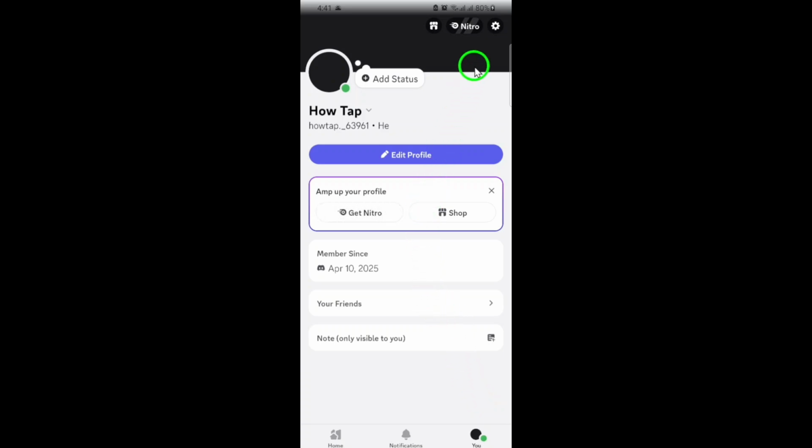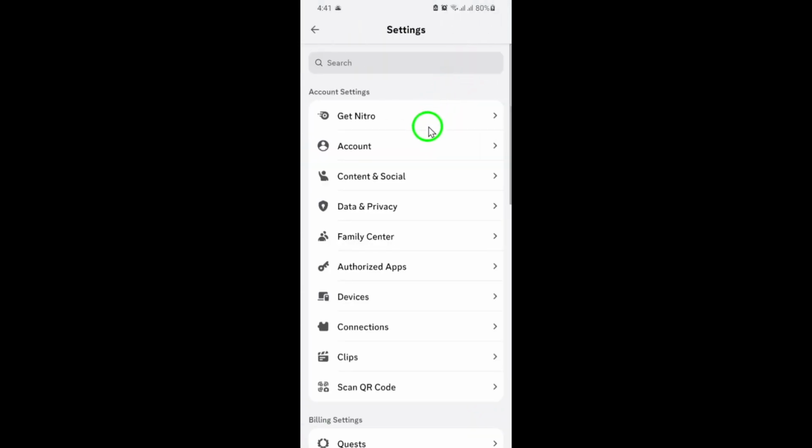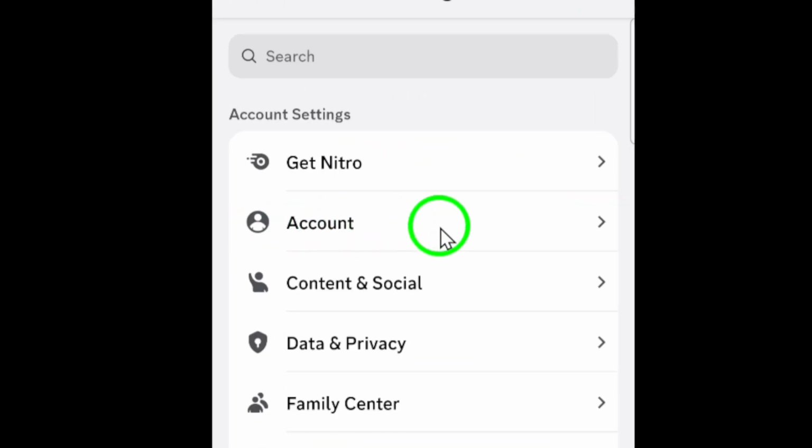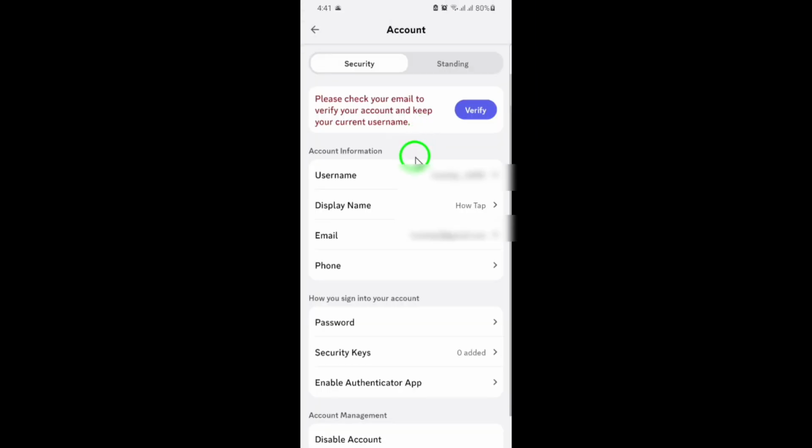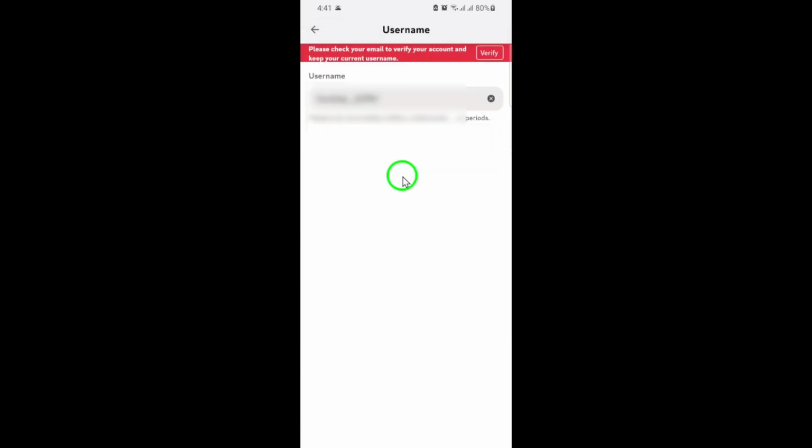Next, scroll down a bit and tap on Account. This is where all your personal information lives, including your username, email, and phone number. Here, you'll see your current username displayed prominently. Tap on Username to begin the change process.